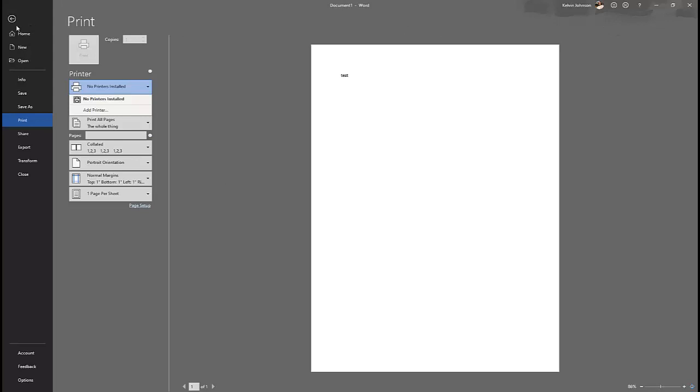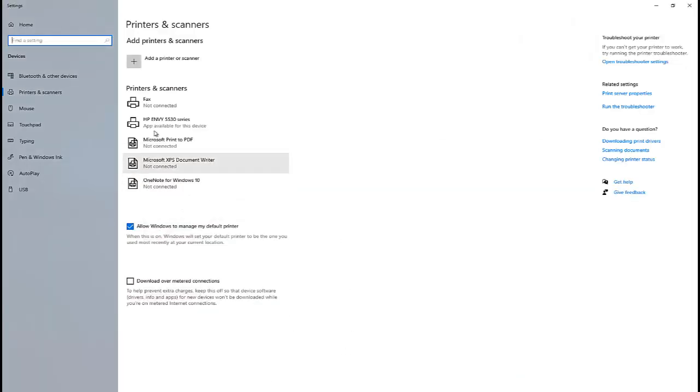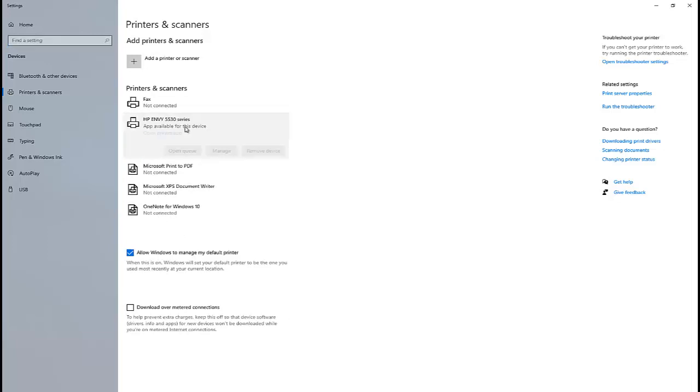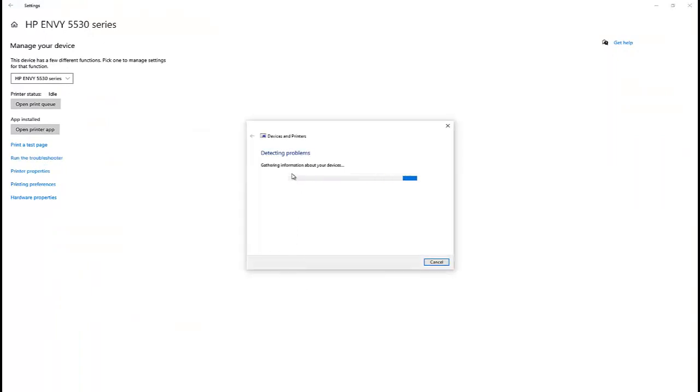So let me cancel this and go back again, click on this printer here and click manage. So when I try to run the troubleshooter again, click yes. It will now try to detect and see if there's a problem. So it's checking the Spooler service, and you're going to see what's going to happen. It's checking the Spooler service error, so it's going to tell me if there's a problem.